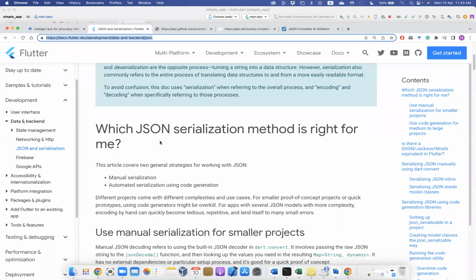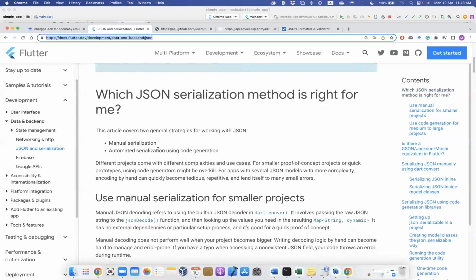It says there are two ways: either manual serialization, where you write the code by yourself, data modeling, and functions for JSON, for example converting your JSON to objects and then objects to JSON, and working with strings, or you can just use automated serialization. Serialization here means working with JSON, whether it's encoding or decoding.